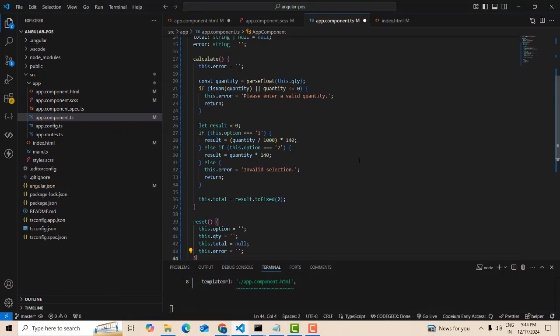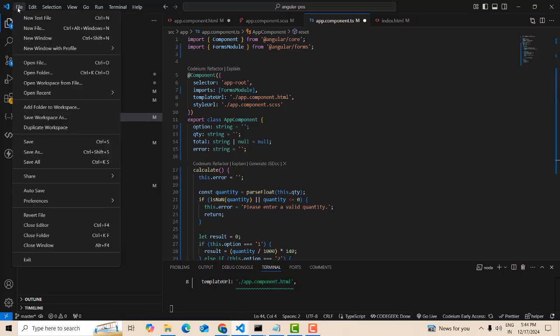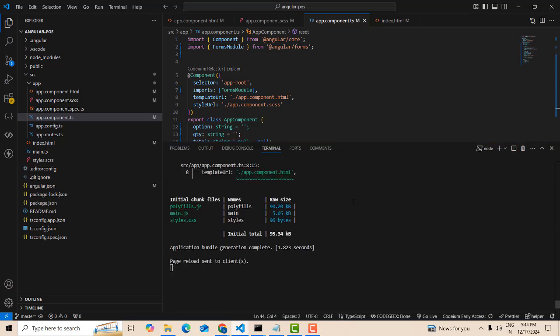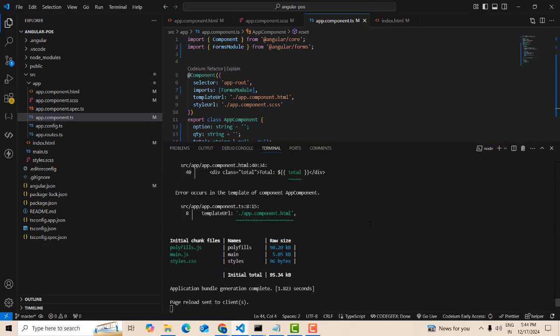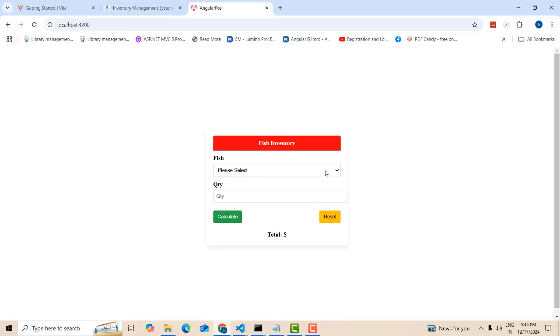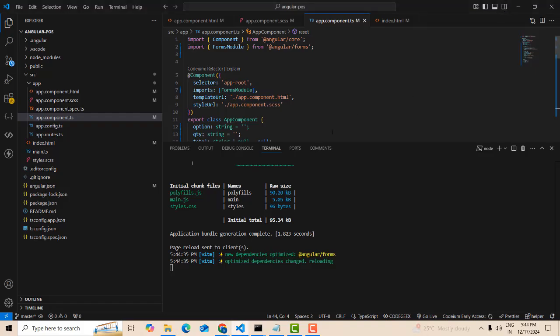First, you have to check whether it's working fine or not. Save all. Yes, now it's working. Now let's check it. Now it's working. Okay, you can see it has been calculated for 2 kilos. It's working.